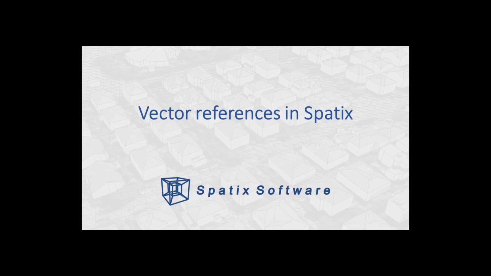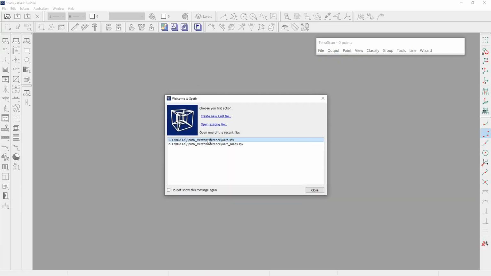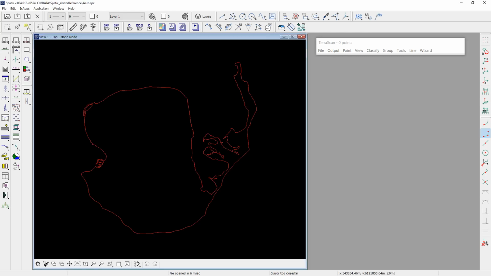Hello, the new Spatix release contains the new implemented tools to work with vector SPX files attached as a background to the currently open master file. In this video, I will show how to manage such vector reference files in Spatix. So, I run Spatix and open the SPX file.